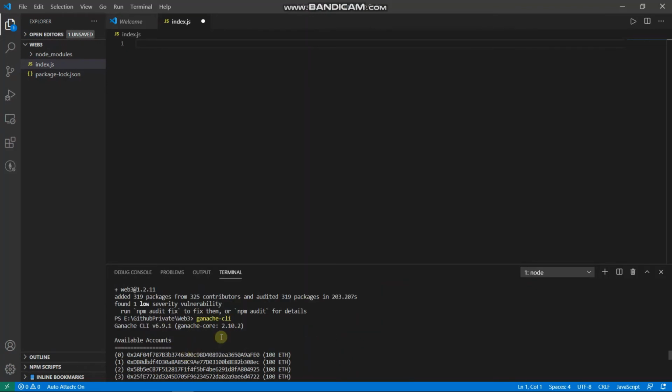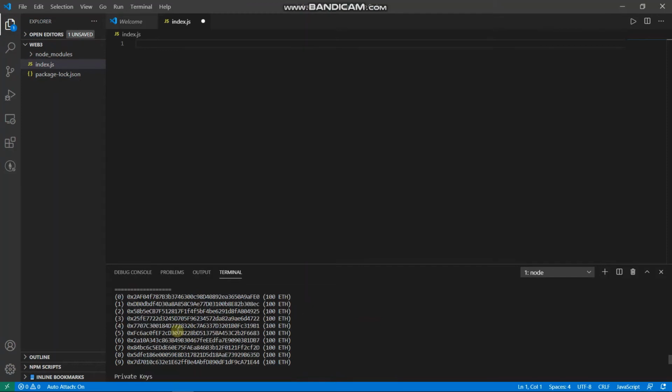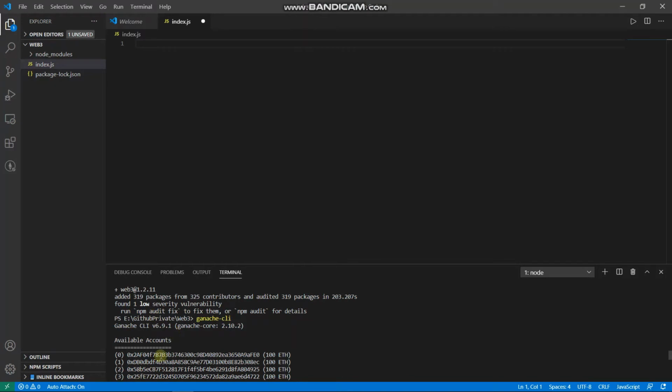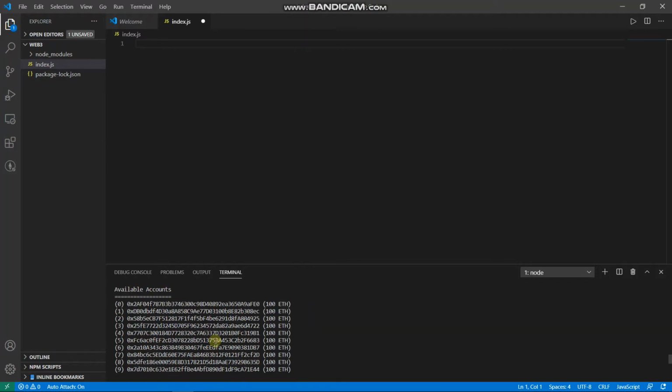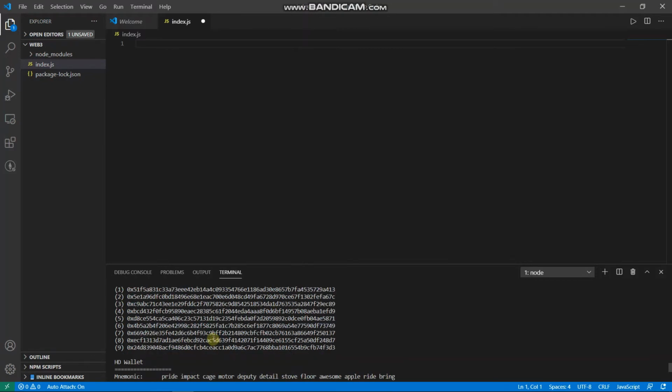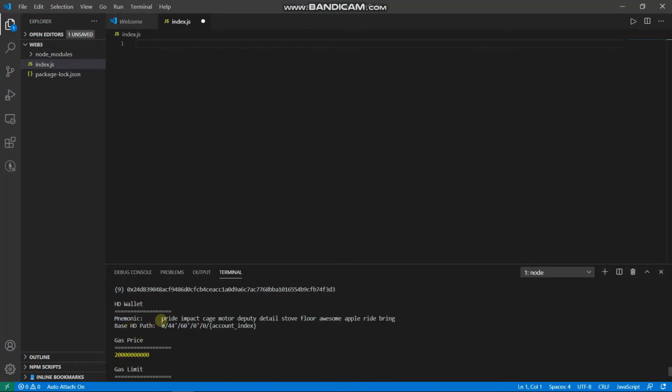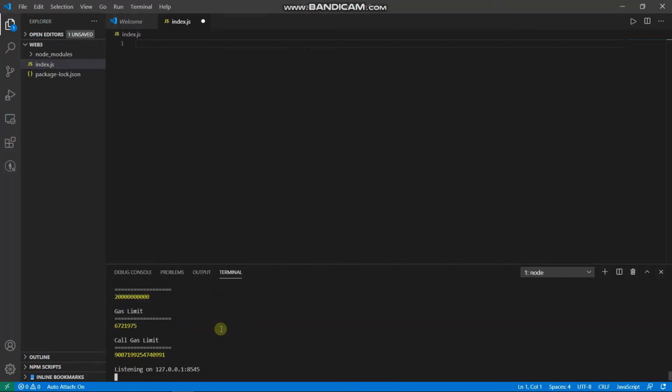So it started out here. You can see the version. Then you have 10 accounts which have been listed by Ganache. So a blockchain is created where you have got 10 accounts. You have all the private keys of those accounts out here. Basically, private keys are used for signing in the contract. You have the HD wallet. If you just give out the mnemonic from here, you can access the HD wallet from anywhere.